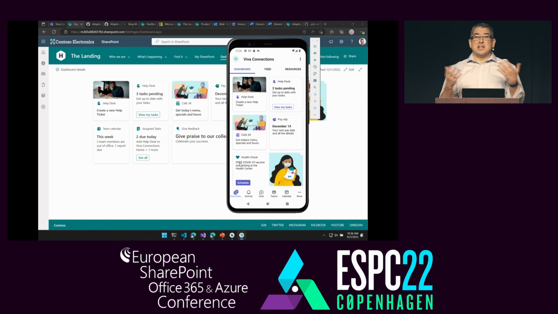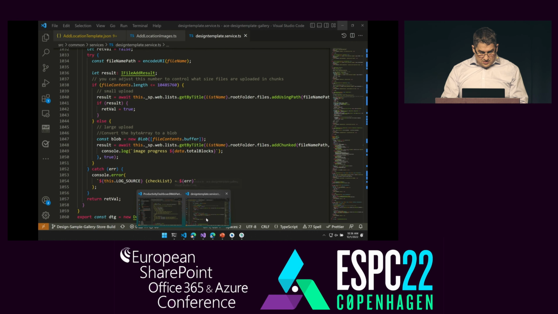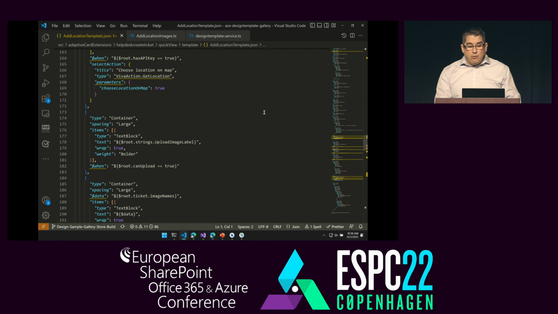Okay, so this is an example of some of the things that you can do with adaptive card extensions. I'm going to take a very quick peek at the code, and as I said before, we are leveraging the adaptive card framework for the UI, and we're using SPFx for the back end. So we have 2 new actions that we've added into the framework to allow us to do the geolocation and the media. The first one is our get location, VivaAction.getLocation. We put that in our template, and that's what allows the button that says choose your location on the map, and then we'll prompt the user to enter that information.